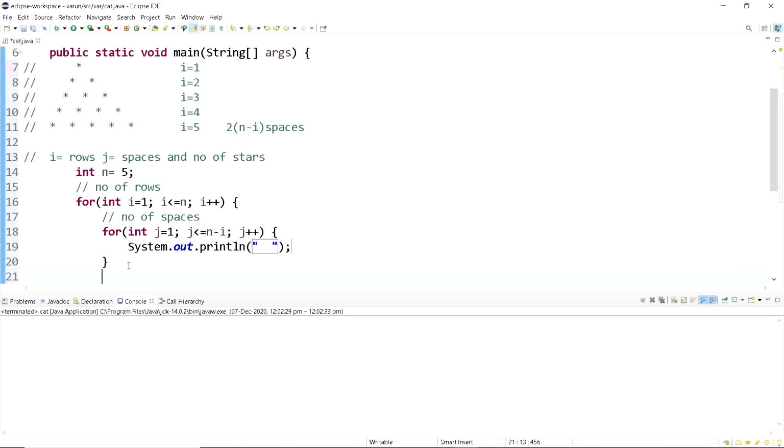Now we'll write another loop for int. Now this is for printing out the number of stars. Before we write this, it is very similar to the first pattern which we have done, where here there will be 1 star, here there will be 2 stars, here there will be 3 stars.